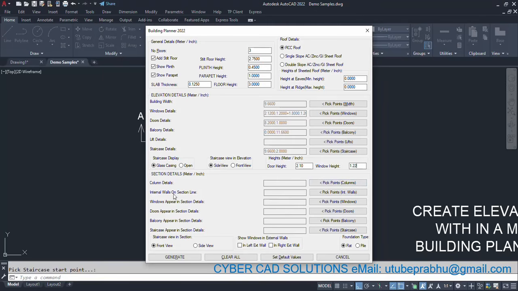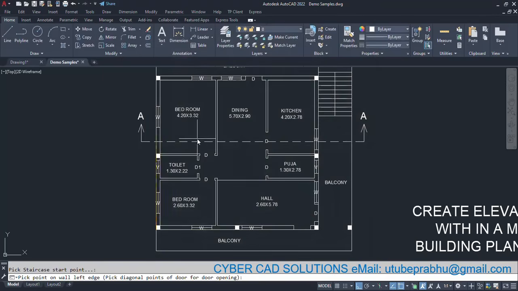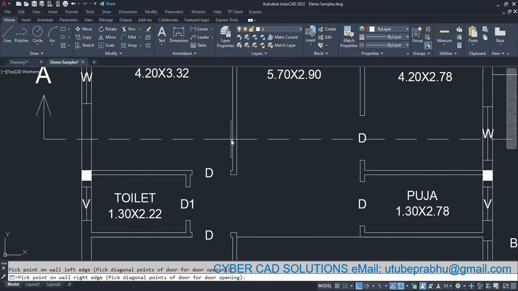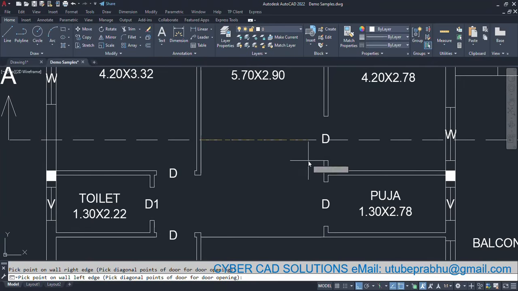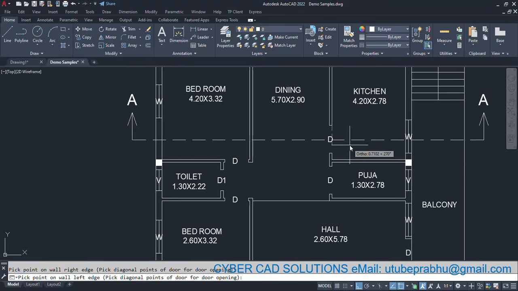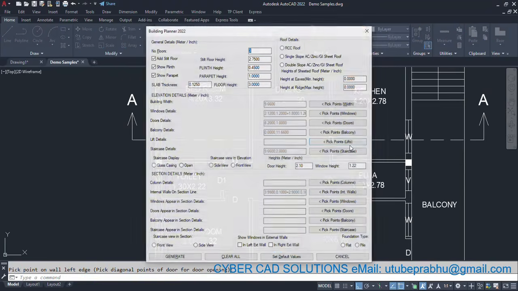I am going to pick the internal walls on section line. So click this button and take internal walls. So here I am picking here and here to provide the thickness of the internal wall. And here if you see a door is being cut down, so we can take the bottom left and top right, mentioning that there is a door opening over here. With that we have finished picking internal walls widths.